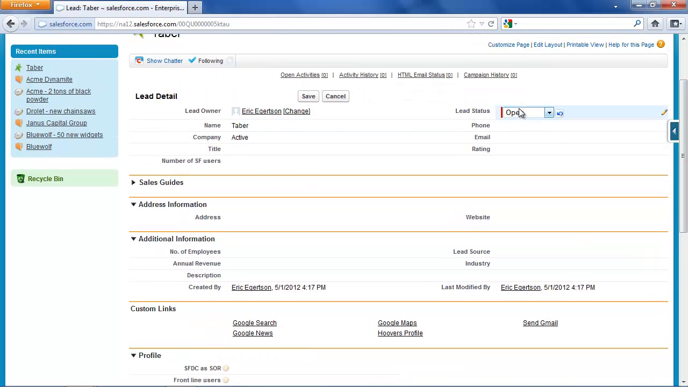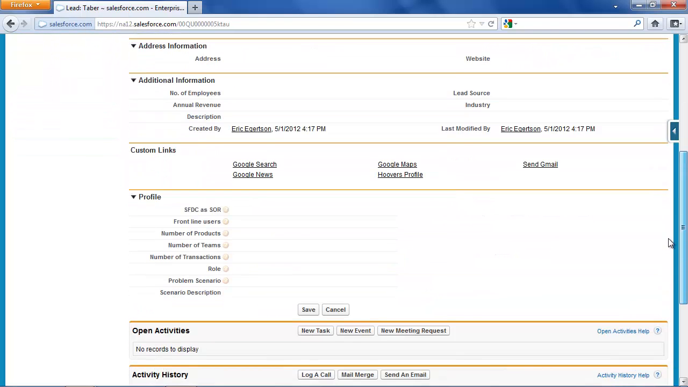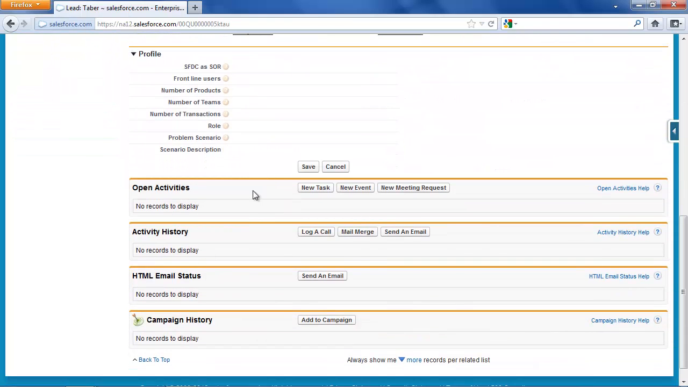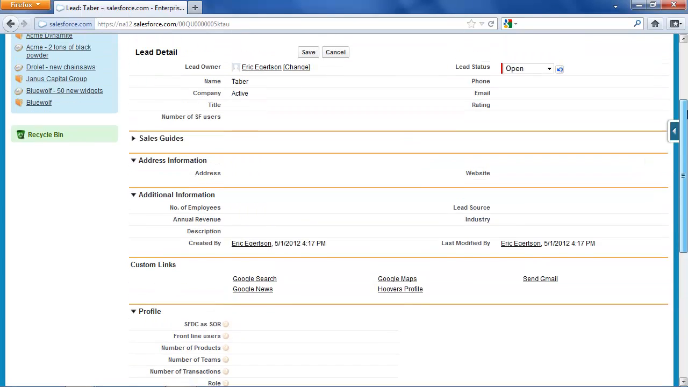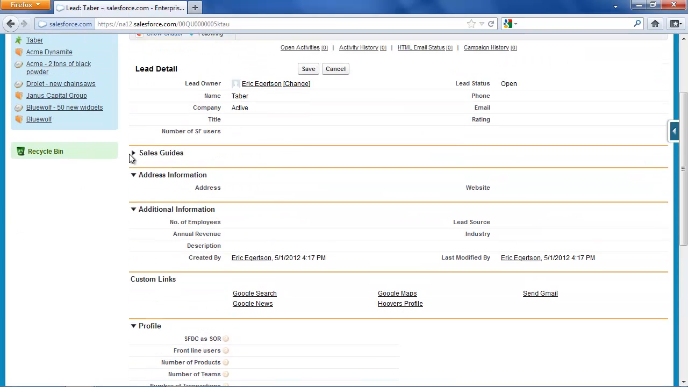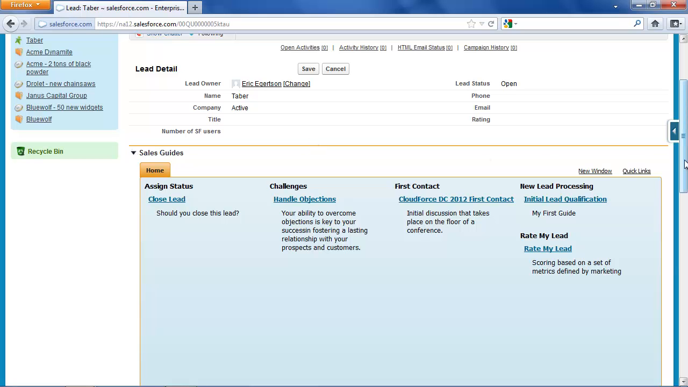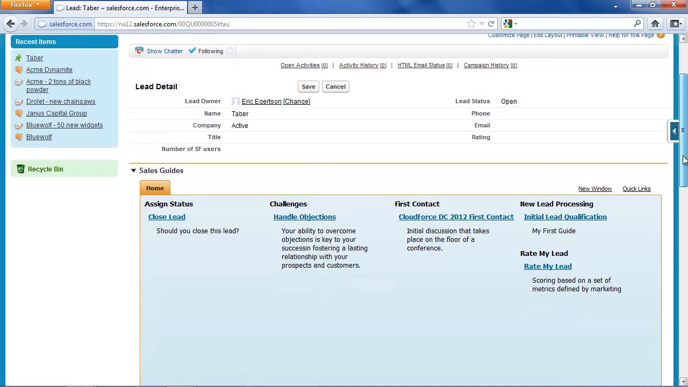The status is open. We haven't done anything with it yet. I have just the last name and part of the company name. There's no lead source on this record. There's no activity history, no pending activities, but I'm going to go ahead and open up this sales guide section, which gives me access to my Cloud Extend wizards that have been set up for me.